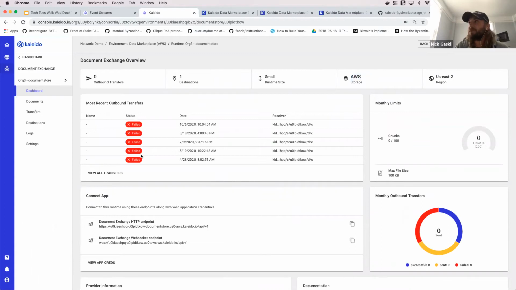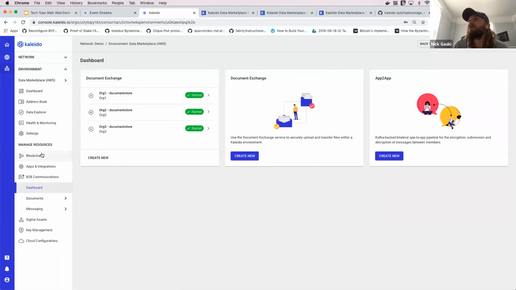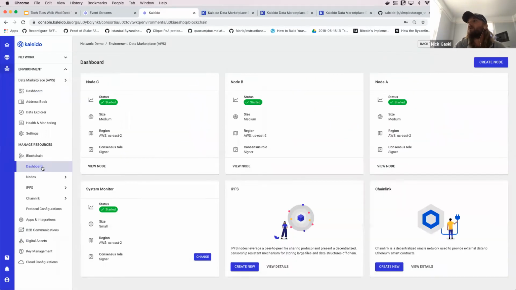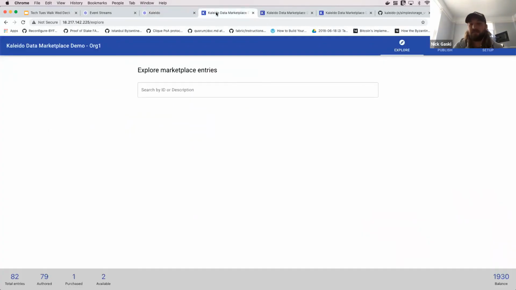I was messing around doing some funky things this morning, so I created a bunch of failed transactions, but rest assured, this should work as expected. So that's what we have here. We have those 3 nodes, and we have the 3 document store instances within the network. Now we also have 3 different dApps. We have 3 decentralized applications for org number 1, org number 2, and org number 3.